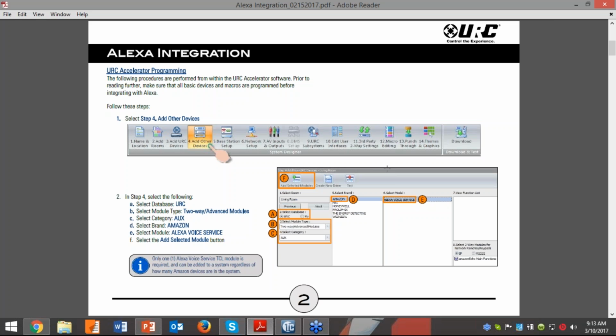But essentially, the process is the same as if you were adding any type of built-in two-way module, such as a camera or something like that. You would jump into step 4. Of course, you want to do all of step 1, step 2, and step 3: add all your URC devices, add all your rooms, do the name and location stuff.